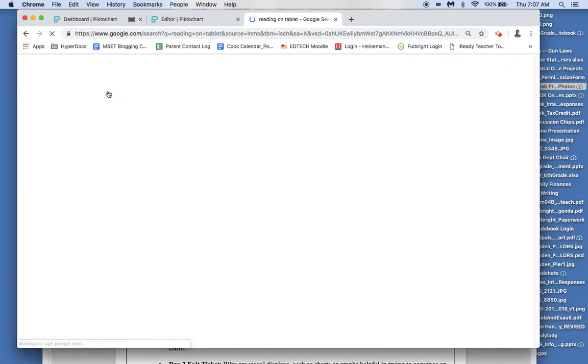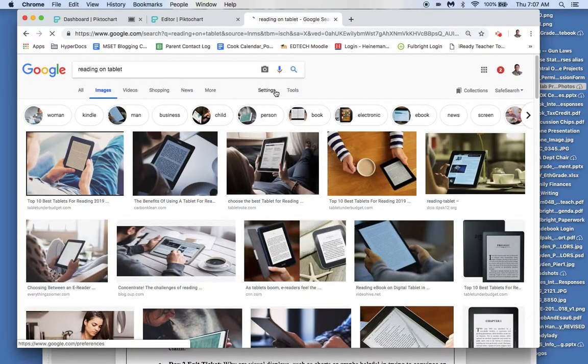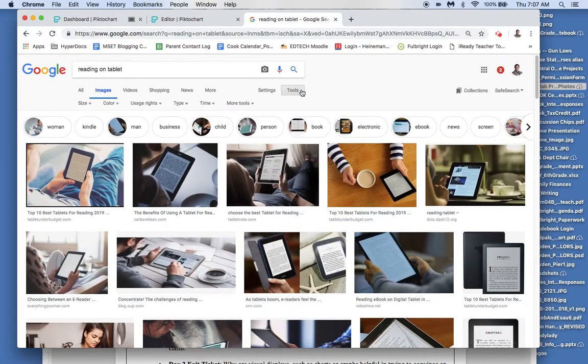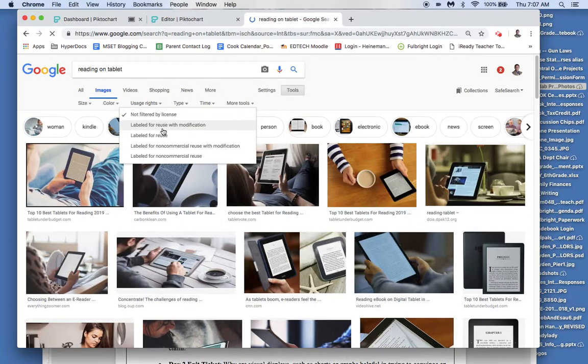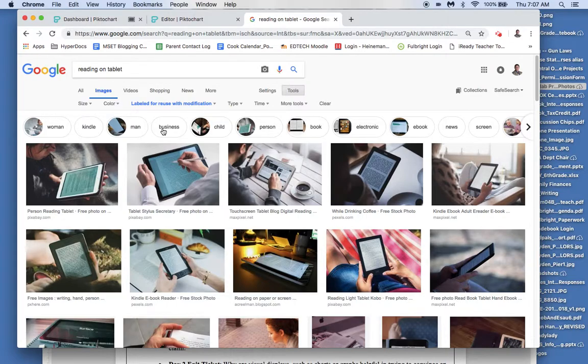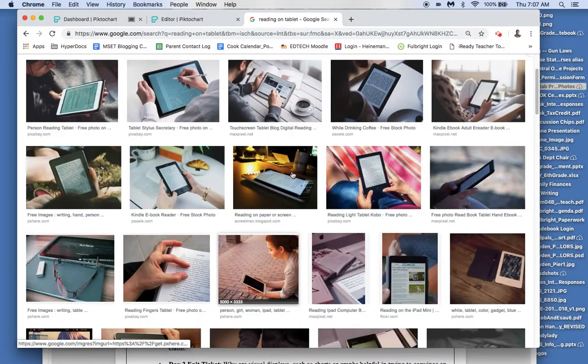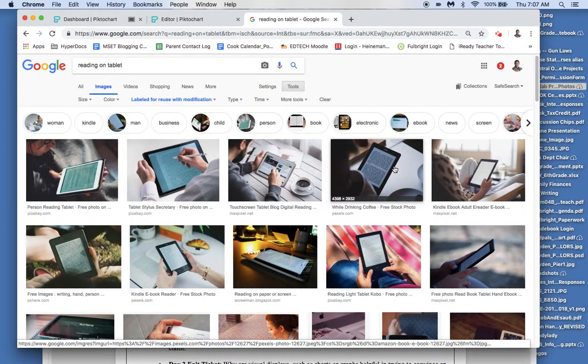Okay, images. I'm going to make sure I do fair use and do it the right way. So I'm going to change tools, usage rights, labeled for reuse. Okay, that's a cool photo. Somebody reading. So I'm going to click on it.